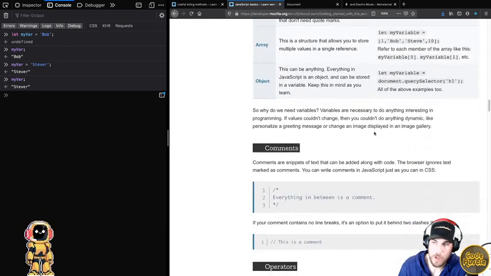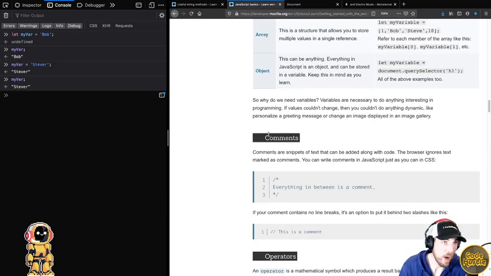So why do we need variables? Variables are necessary to do anything interesting in programming. That's kind of just what we said.